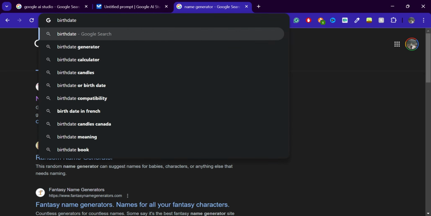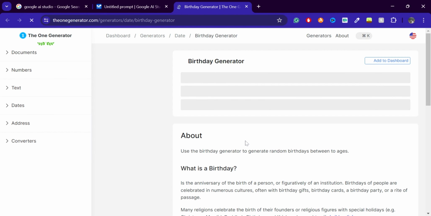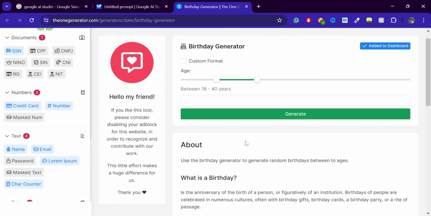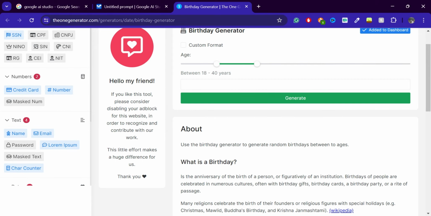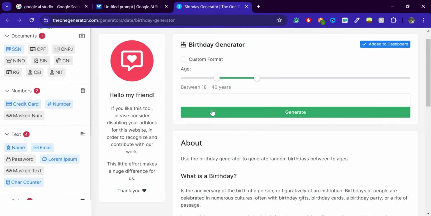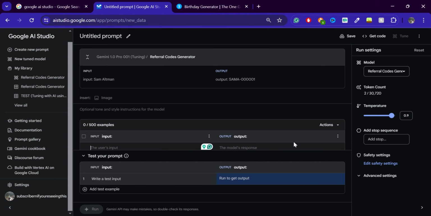Birth date generator. Let's create a random one. I didn't even know these tools existed. What in the world is this? Just generate something. Okay, we got one. So what are we going to do?